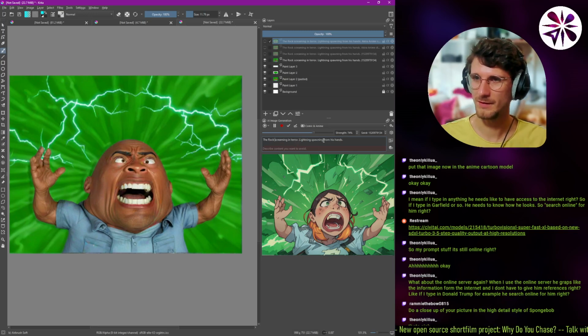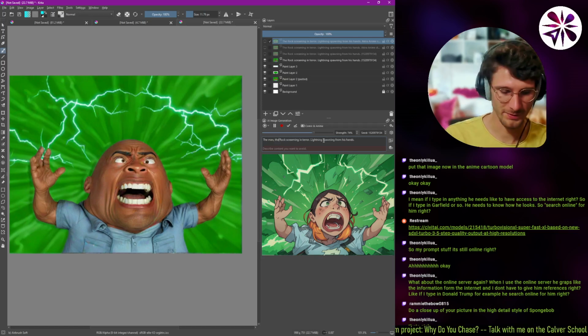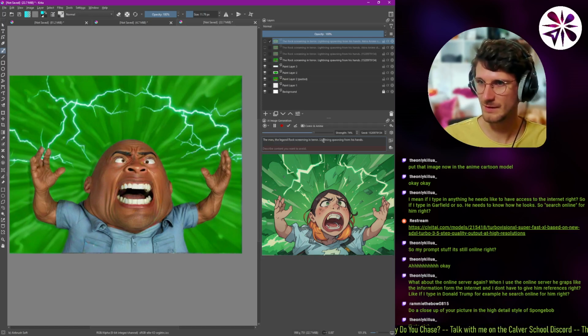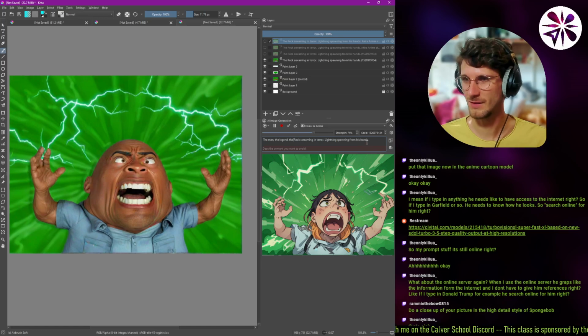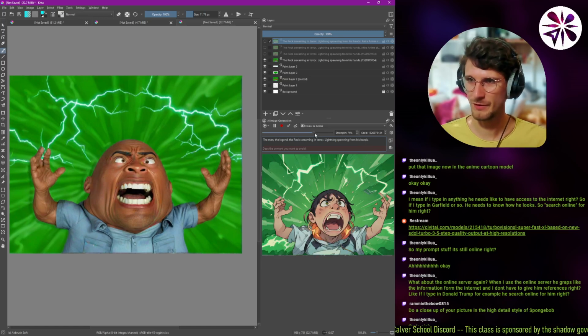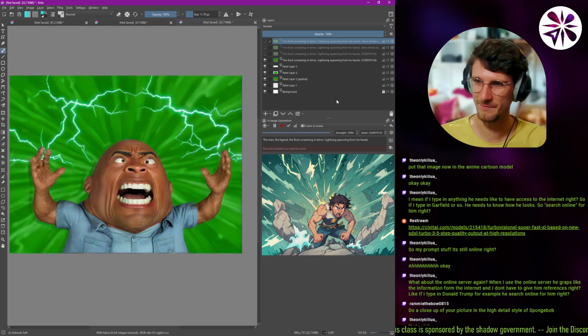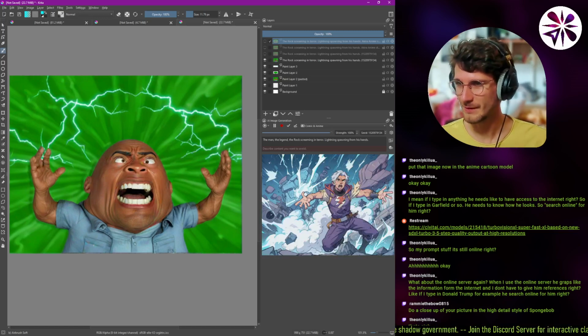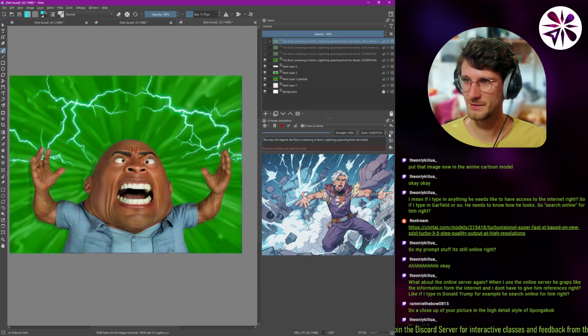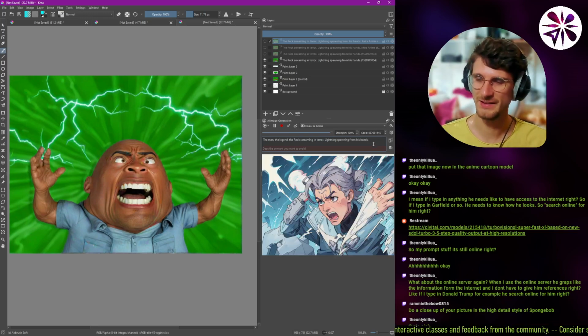The Rock, the man, the legend, the Rock, screaming in terror, lightning. I actually want to see how that looks with complete creative freedom. That's pretty cool. That's pretty epic. That is pretty nice. And you can also get some random result by clicking this die icon here, so you get a different seed.